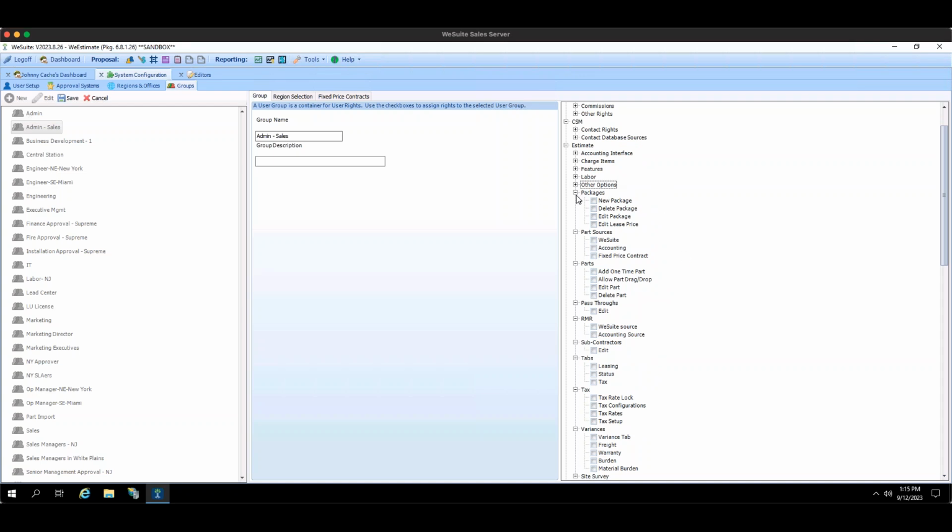Packages, this gives you access to just add a package, right? So you have the ability to add a package, delete a package, and edit a package. Part sources, same thing kind of here to go along with the chargeable items. It gives you access to which source you want to have viewability on, whether it's WeSuite accounting or your fixed pricing contract. Parts, not really too much here. It's just the ability to add a one-time part, drag and drop a part into a quote, edit a part, and delete a part. Nine times out of 10, these are things you would want to have access to for really everybody within the organization. So kind of important checkboxes there.